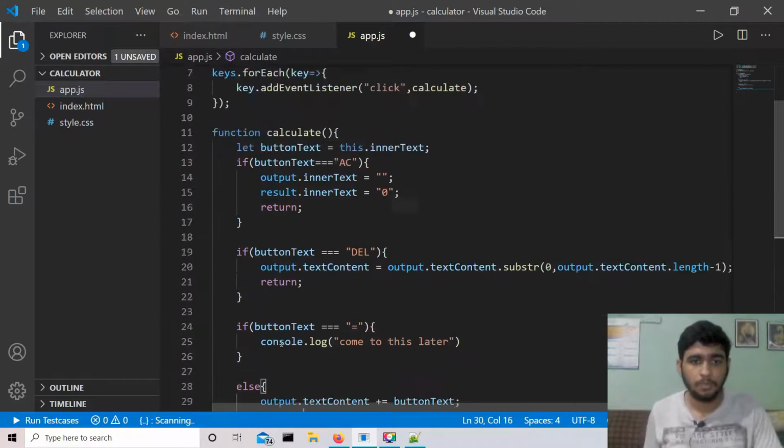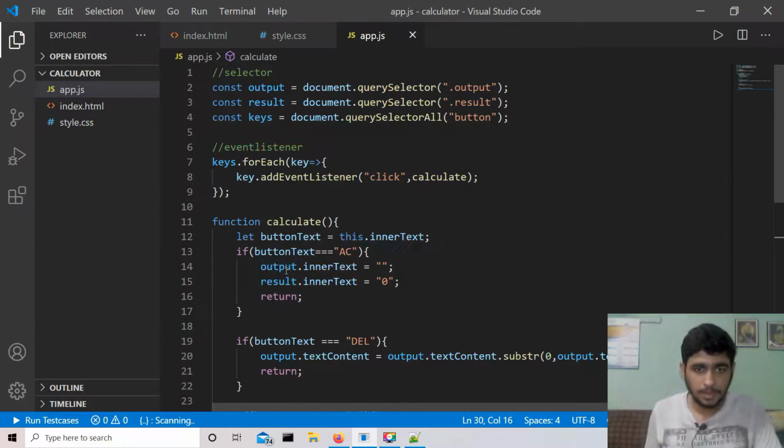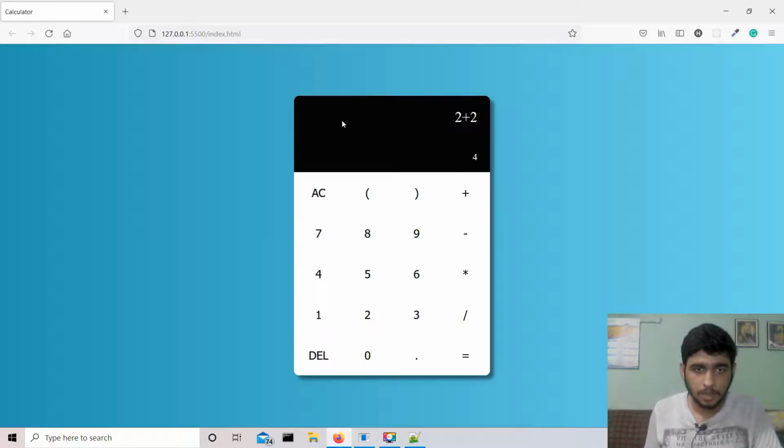Let me show you what this means. When we click AC, everything is working, and now let's add this 115 and plus 98. Everything is working. We can see those texts appear here, and let's see if our delete function is working. Yeah, our delete button is also working.